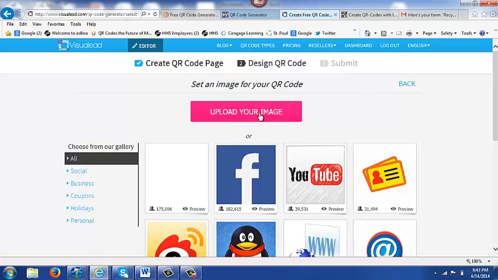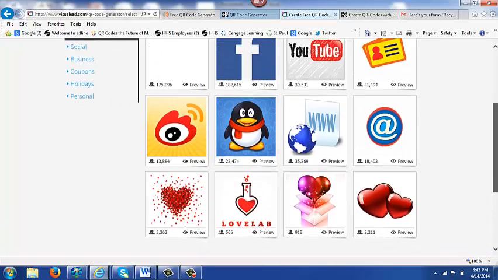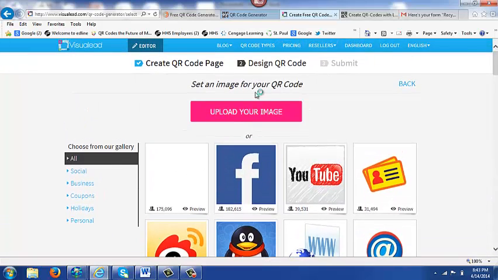Over here it chooses to upload your image. They give you some images already in their gallery if you're interested in those. But we can also go ahead and choose Upload Image. I went ahead and saved an image before I started.